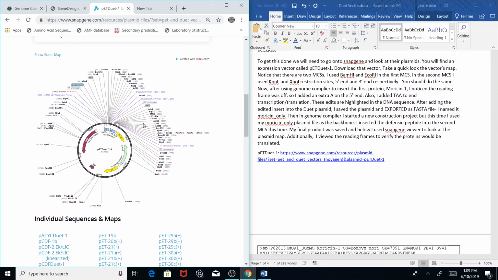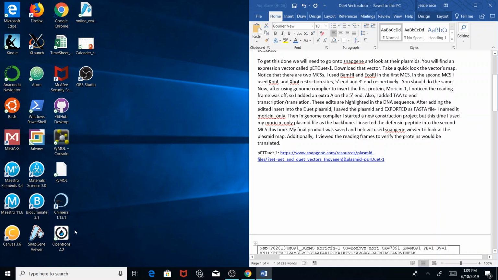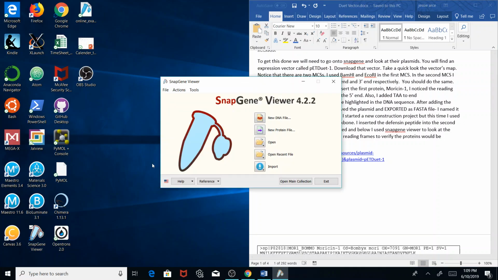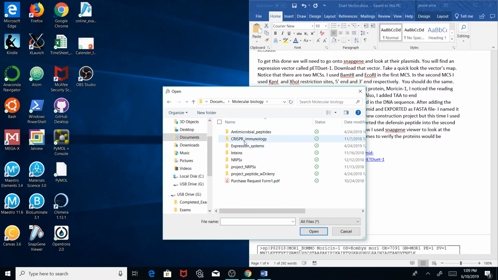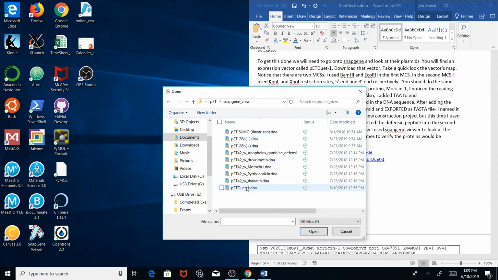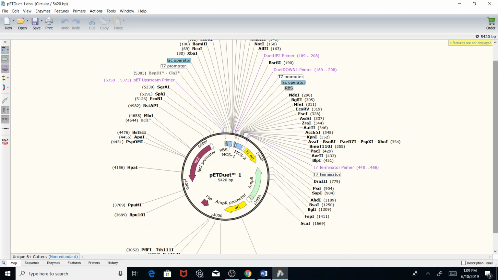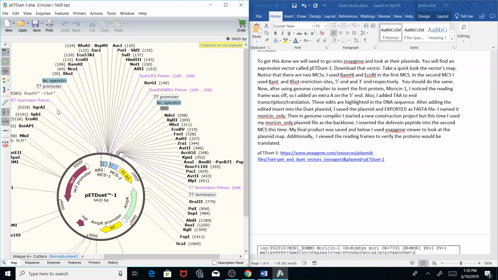So PET duet has two multiple cloning sites, and you can download this, save it, and we can use the SnapGene viewer to visualize the plasmid map, and I will be able to show you the actual two multiple cloning sites in this expression vector. SnapGene viewer, okay, PET duet, open this up. Notice how we have BamHI and EcoRI in multiple cloning site 1, and then in multiple cloning site 2, I use KpnI, and then I use XhoI.